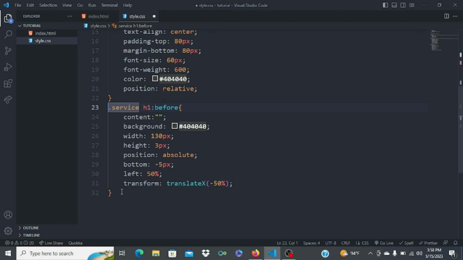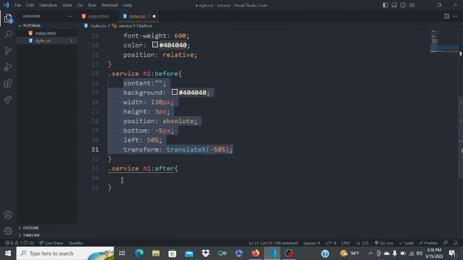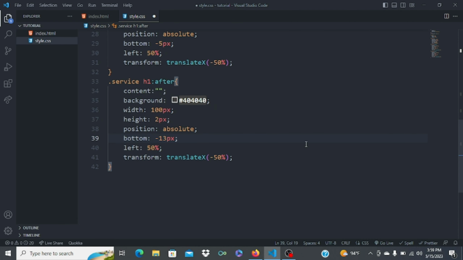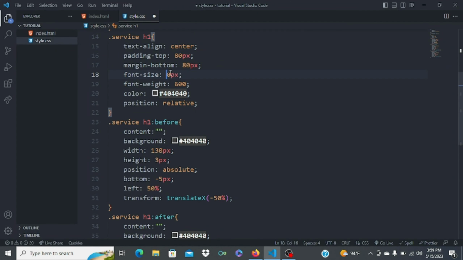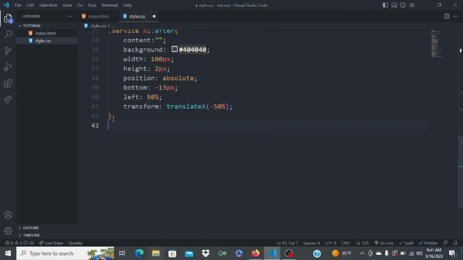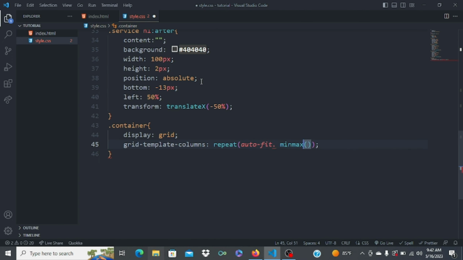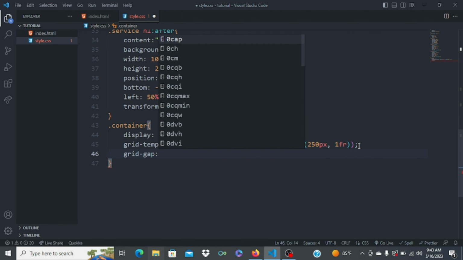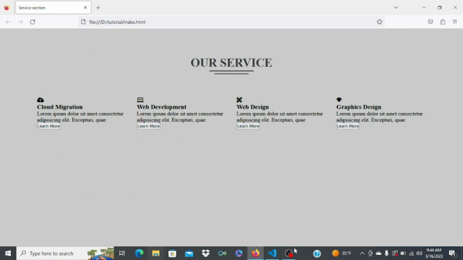And I take another pseudo element after for h1, so duplicate the code and change the width and height, bottom minus 13 pixel. H1 looks very big, so it may be 35 pixel. Container display grid, grid template columns repeat auto-fit, minmax 250 pixel, 1fr, grid gap 30 pixel. So the divs are placed horizontally.